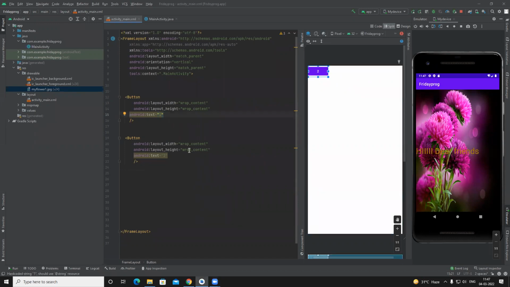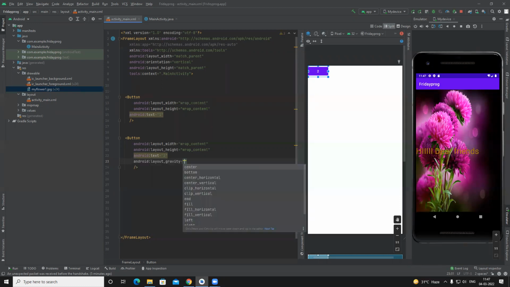So let us, first के लिए तो कोई gravity mention नहीं करेंगे. By default it displays at the left corner. अभी now I want the right top corner, the right top corner, right? So I'll be selecting the gravity. Say I'll be selecting layout gravity.